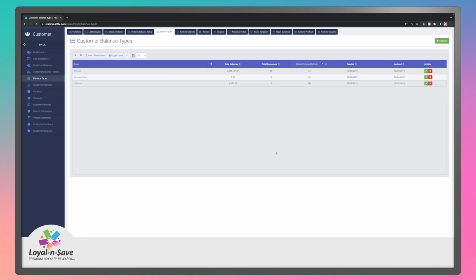Balance types. This is where you will create the different balance types or token buckets for your organization. You will automatically have a default balance type in your customer balance types. Additional balance types can be used if you want to create a separate bucket. Balance types tie into the loyalty campaigns, and you can designate how each campaign will allocate reward tokens to participating customers by selecting the appropriate balance type.